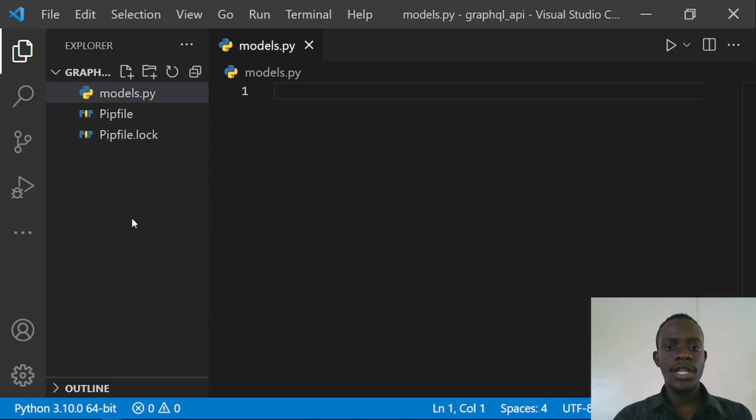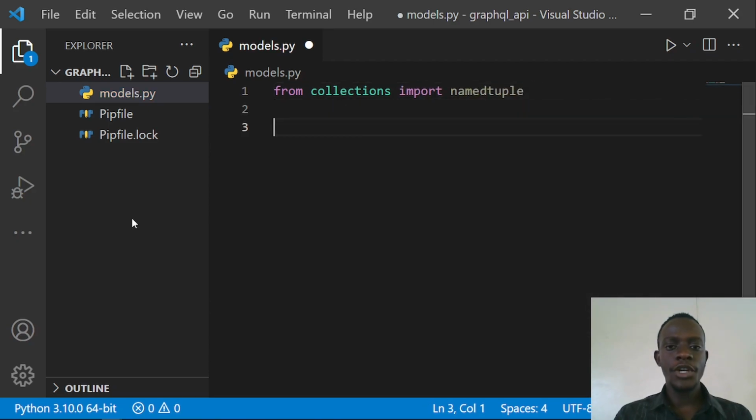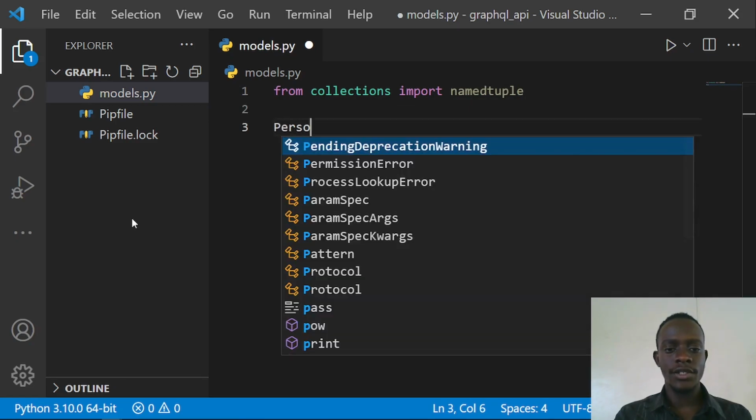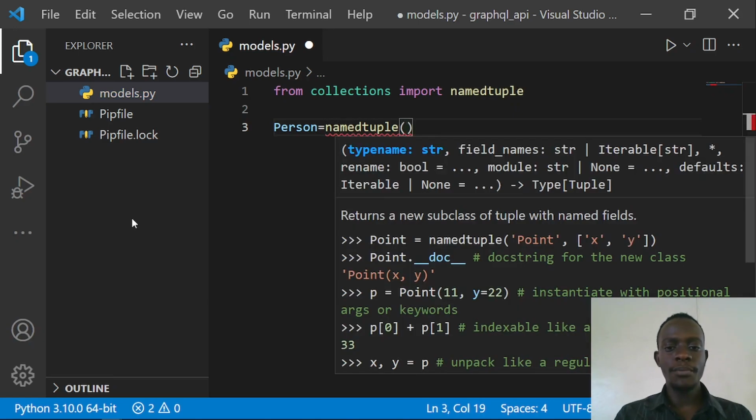I'm going to use the namedtuple from collections to create the person type. So let's look at how we're going to do this. I'm going to say from collections, we are going to import namedtuple. And then I'm going to create our person type. I'll say Person is going to be equal to a namedtuple. A namedtuple creates a type, and this type also has its attributes, just like you can create a class and the various attributes attached to that class.